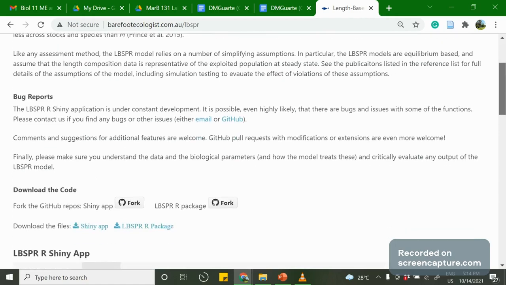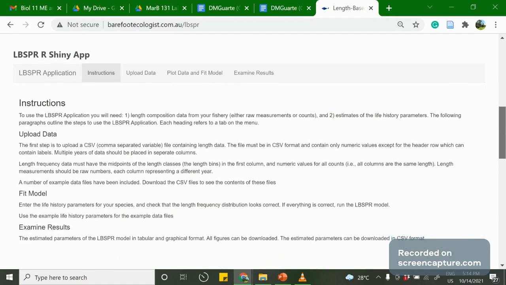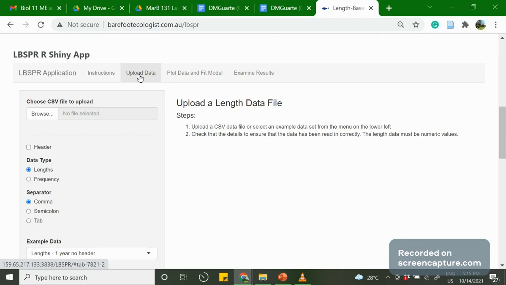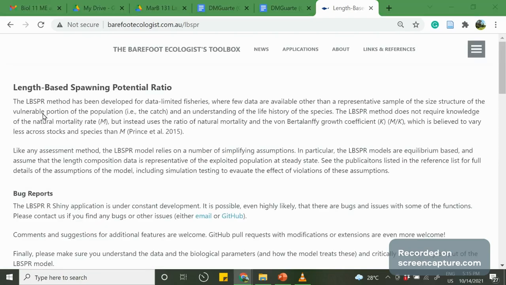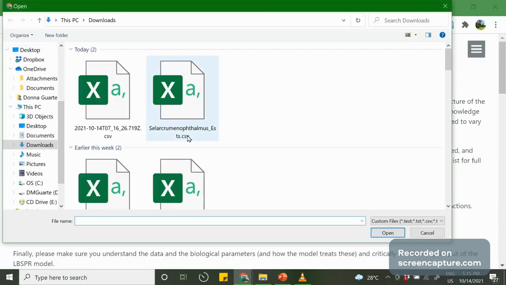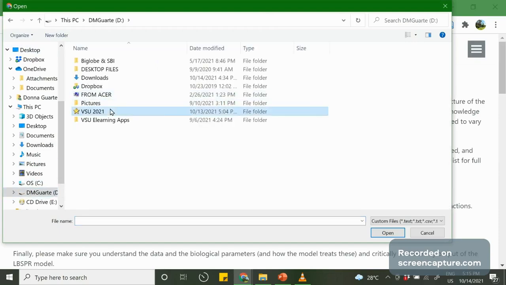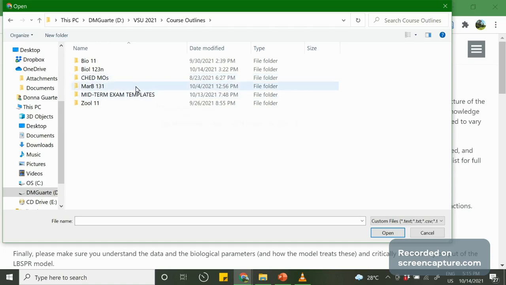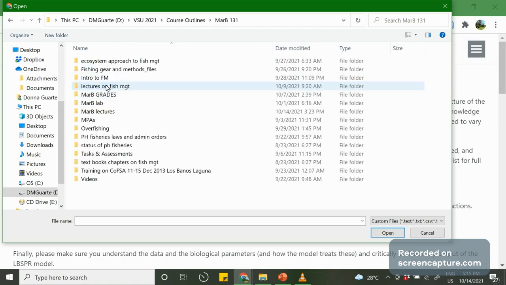To use this web-based app, here are the commands. Here we have the instructions: the upload data tab, plot data, fit model, and examine result. To start with this application, we upload our data. The data that I provided and uploaded in VSUEE, we upload that data here and run the analysis.